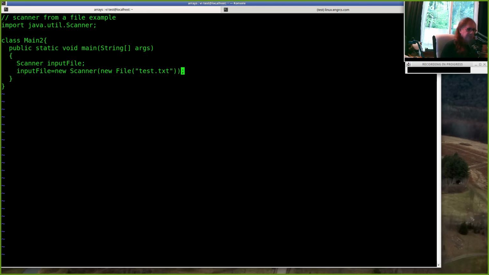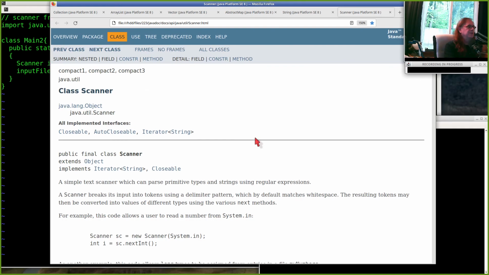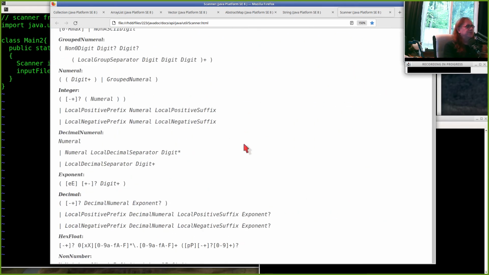All right, so if you look at the scanner class, it's got a number of different ways you can construct.